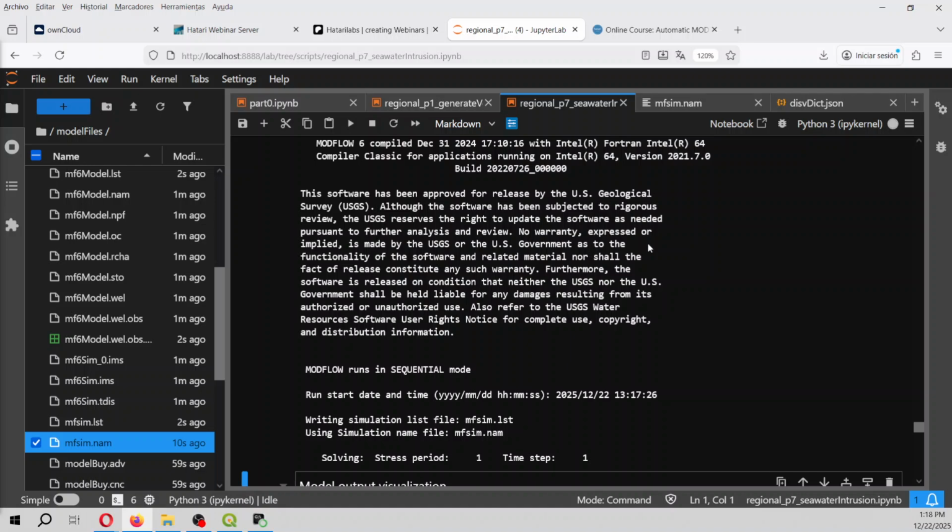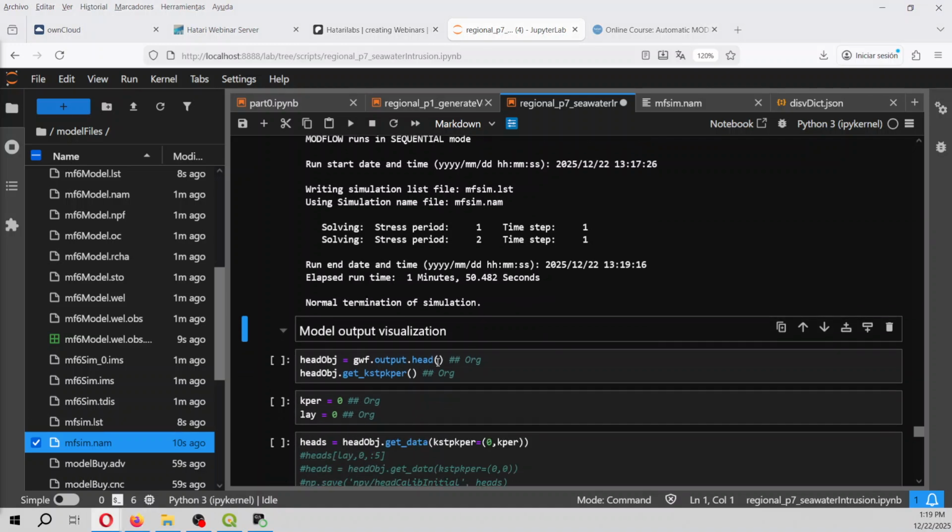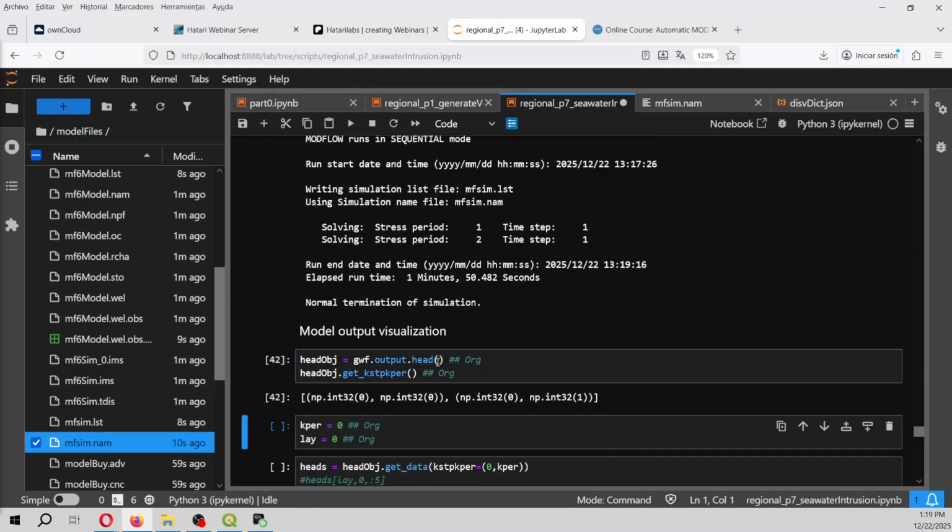Okay, if it's running for you, please type 4. See, that's what you're asking. Okay, it's running. Okay, and it has finished. And once it has finished, we can read the flow.